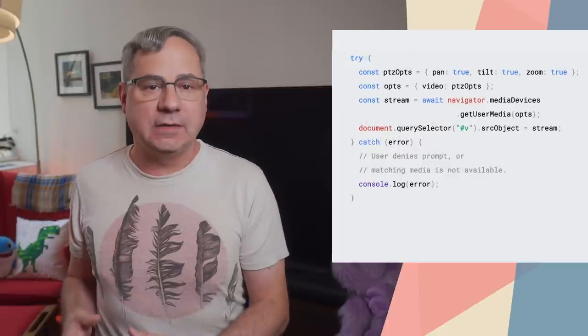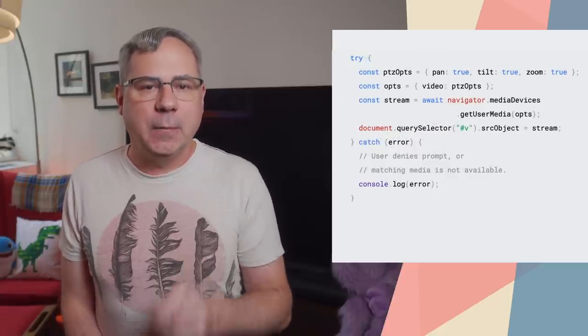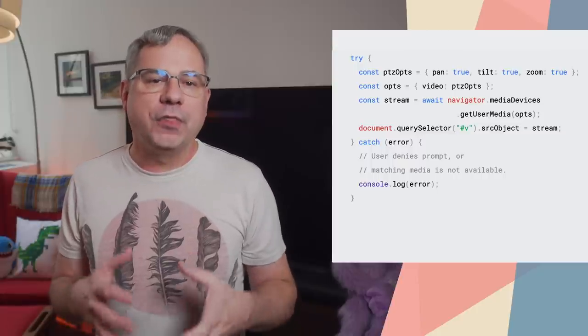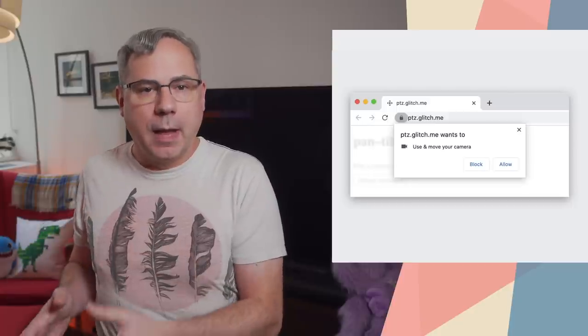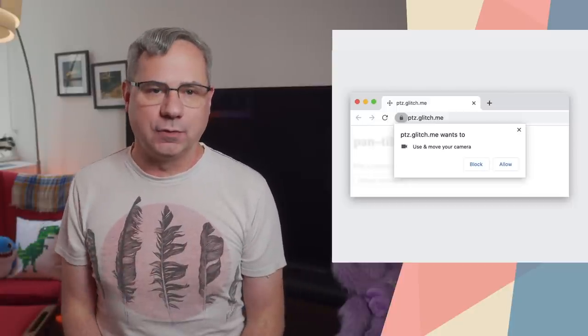Feature detection is a little bit different from what you're probably used to. You'll need to call navigator.mediaDevices.getSupportedConstraints to see if the browser supports PTZ. Then, like all other powerful APIs, the user will need to grant permission to the camera, but also to the PTZ functionality. To request permission for PTZ functionality, call navigator.mediaDevices.getUserMedia with the PTZ constraints. This will prompt the user to grant both regular and camera with PTZ permissions.